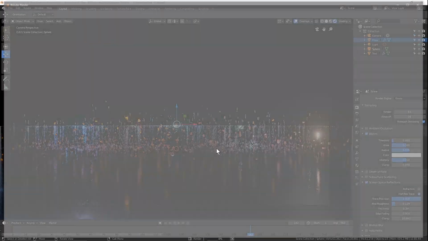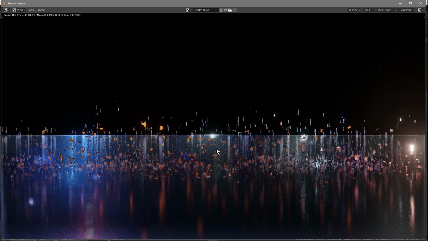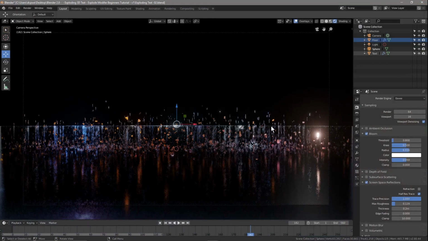To render this, let's press F12. Now we can see those particles reflecting off of the floor as they bounce around and do their thing. So that's okay. We'll play around with this a little bit more and try and tidy it up a little bit and get it just the way we like it.